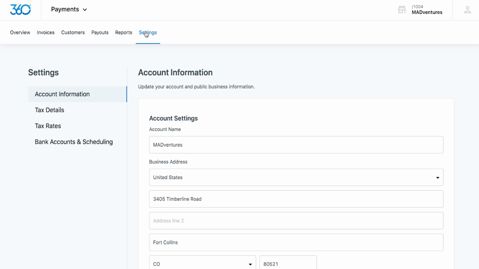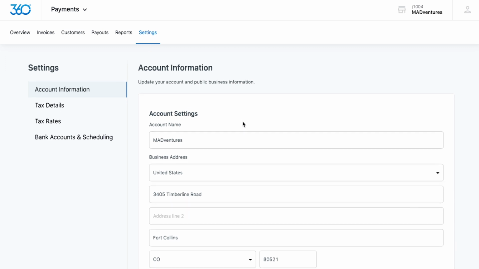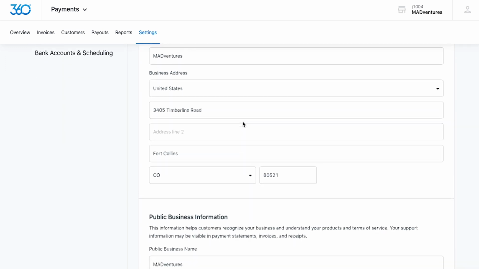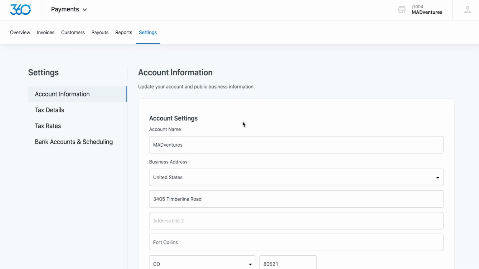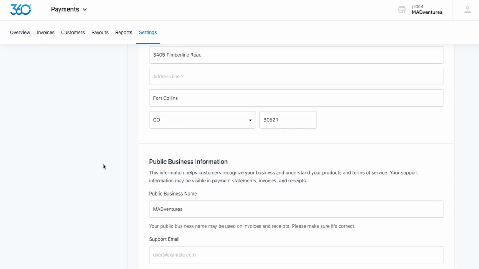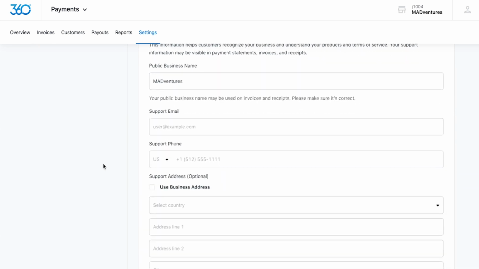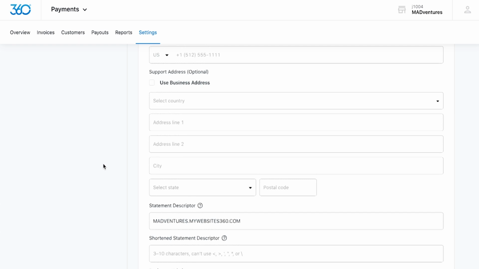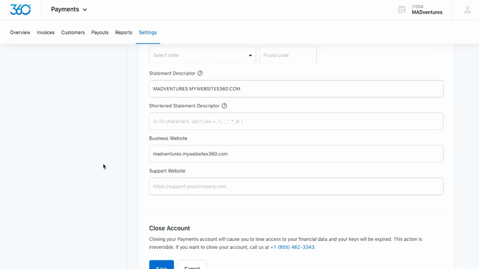Lastly, let's click on the Settings tab. Here in the Settings tab, you'll be able to edit your account information and settings. Select from the tabs within the left-hand navigation to move between the account settings. Use account information to modify your account settings, such as account name, business address, and your published business information. If you need to close out your payments account entirely, here's where you can find information on how to do that.